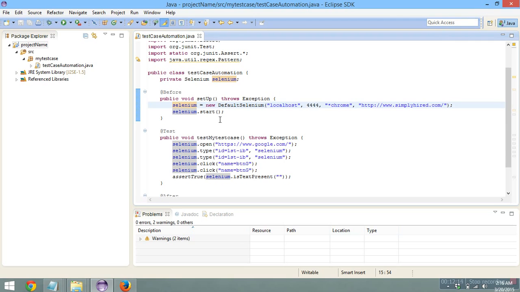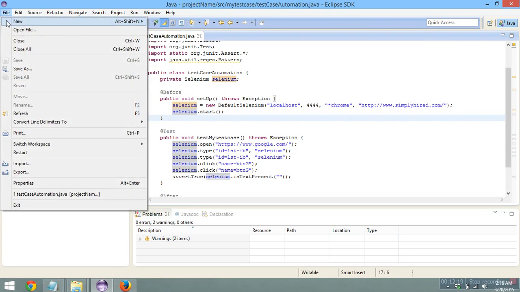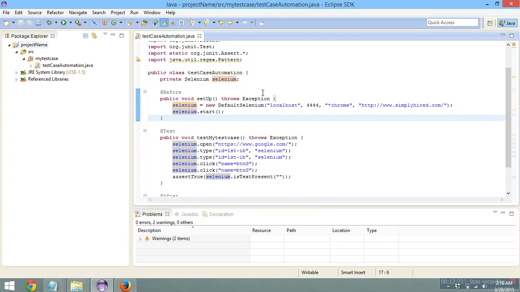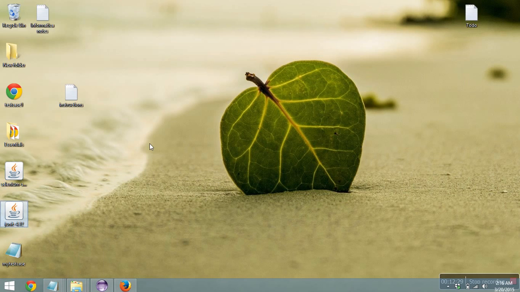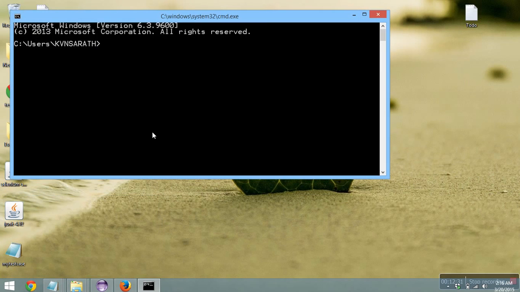So let me minimize this. So for now this is done. So let me save one more time. I'm doing Control S, or just go and save, because I already saved it, so it's grayed out. So that's fine. Let me minimize this, and let me minimize this too, right? And let me open the command prompt, right?